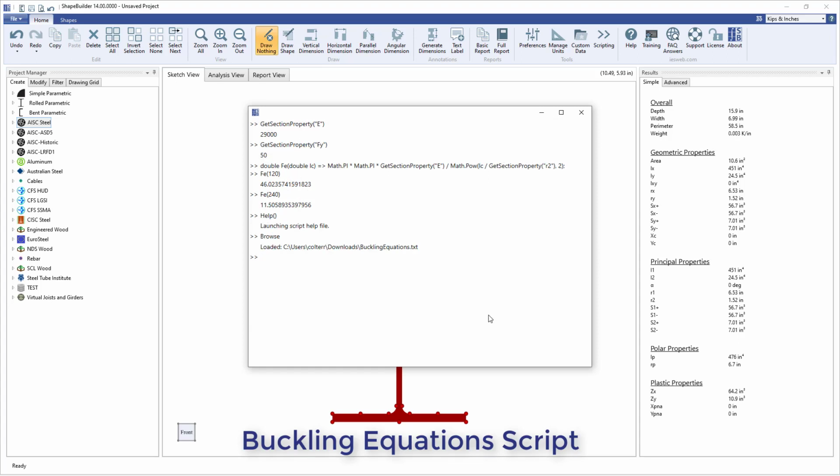After running the script, the elastic buckling stress, the nominal stress, and the nominal compressive strength can be computed for a given effective length. This script is a good example of how custom calculations can be used inside the program, which was inquired about by a user of the program.